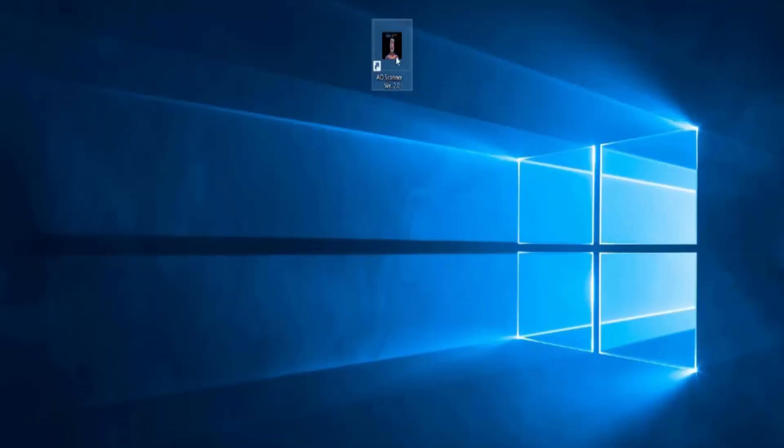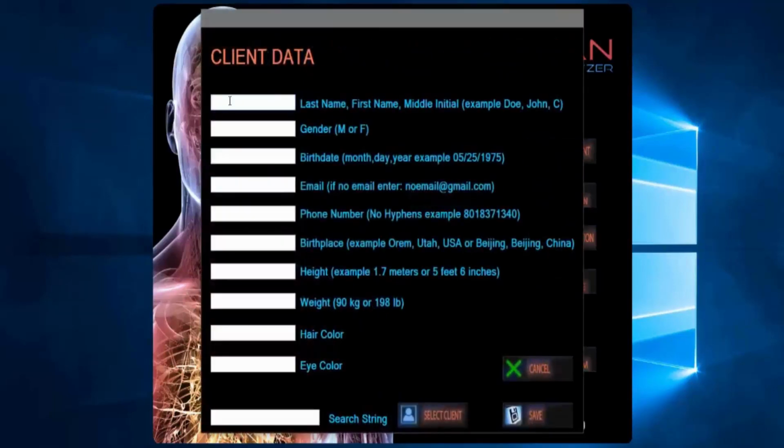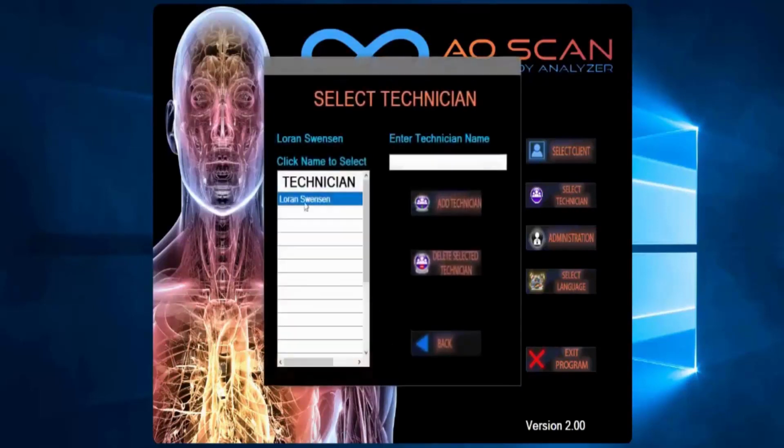So let's get started. Locate your icon on your desktop, double click, brings you to your main page. Again, we want to go through and select your client. You can do that simply by typing in the first four letters of the last name, capitalizing the first one, and then clicking on select client, and then hit save. And obviously, if it's your first patient, you need to fill out the entire form. That's covered in another video. Okay, so we're going to go on, also make sure that you've got the proper technician selected.